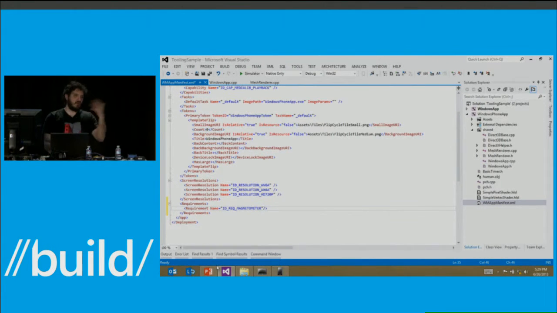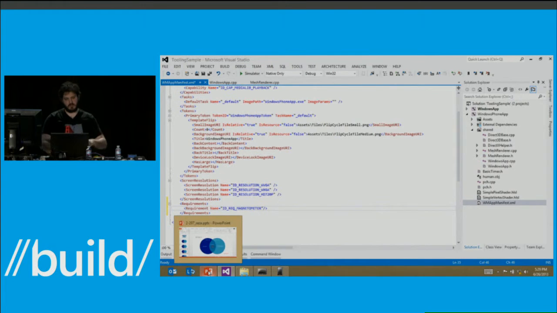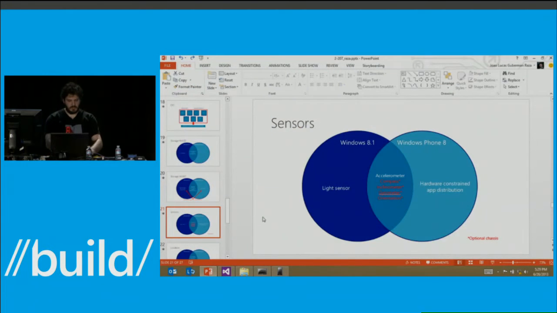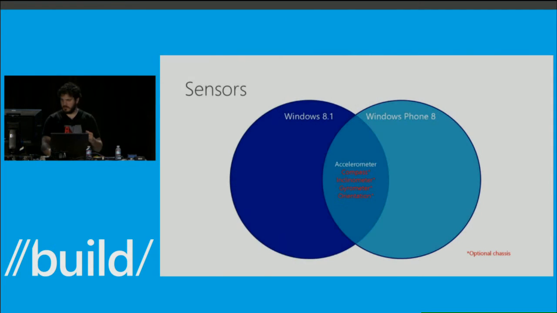But then again, that is only if your application is crucial. We still suggest that you try to scale down or try to still have as much broad reach for our end users out there. So that was the sensors.